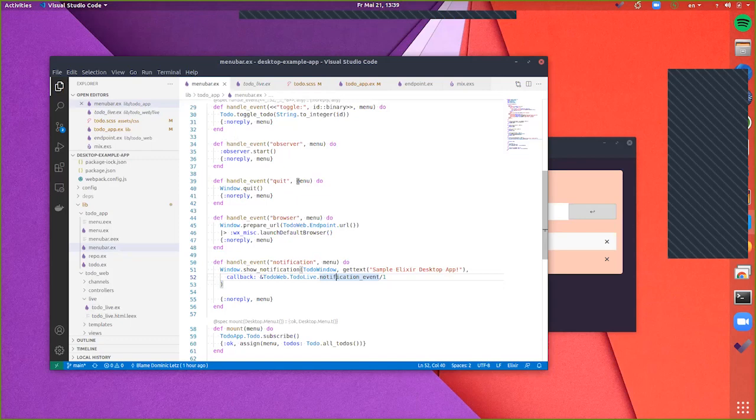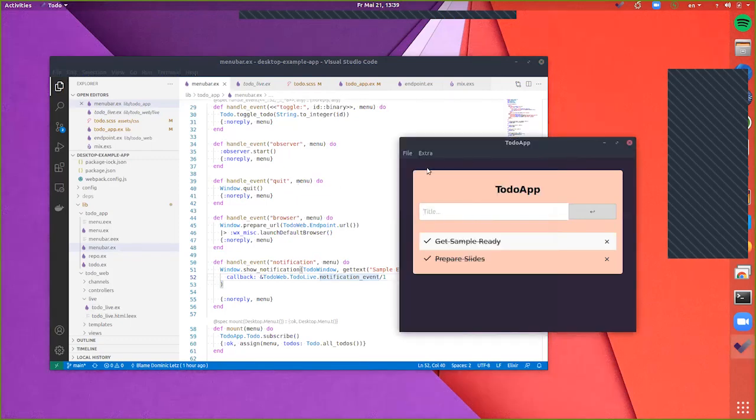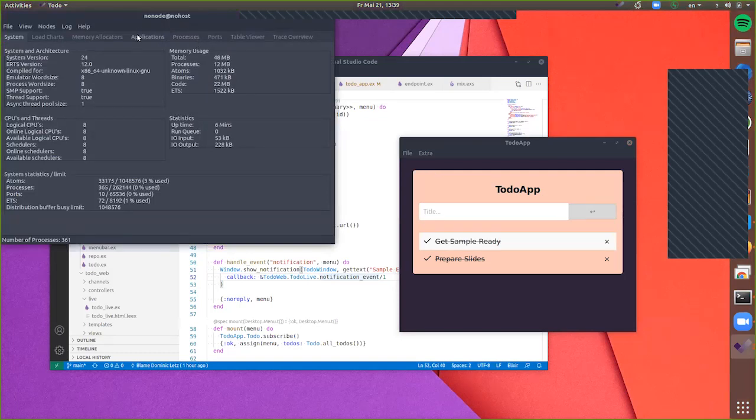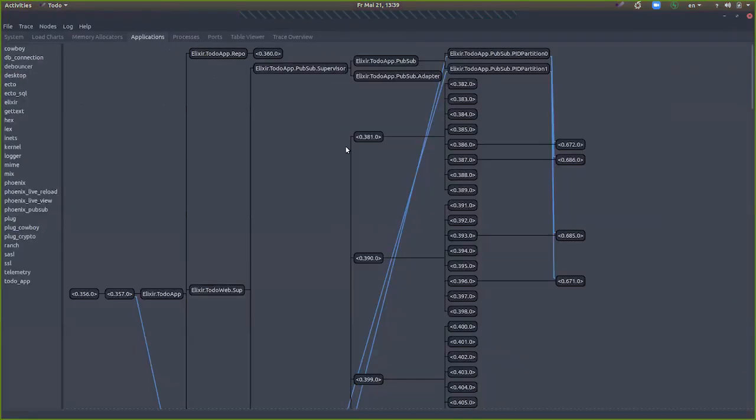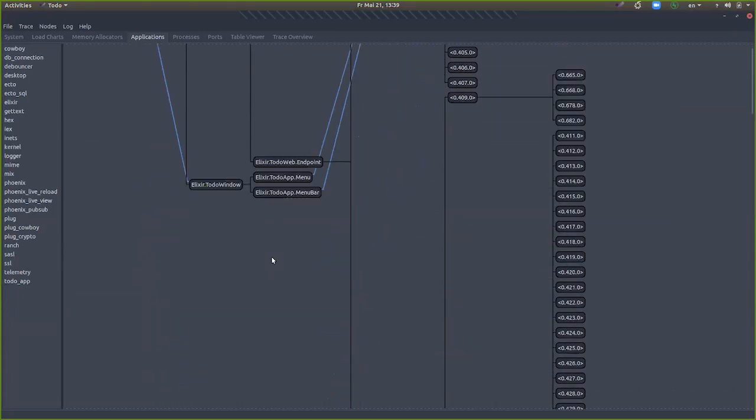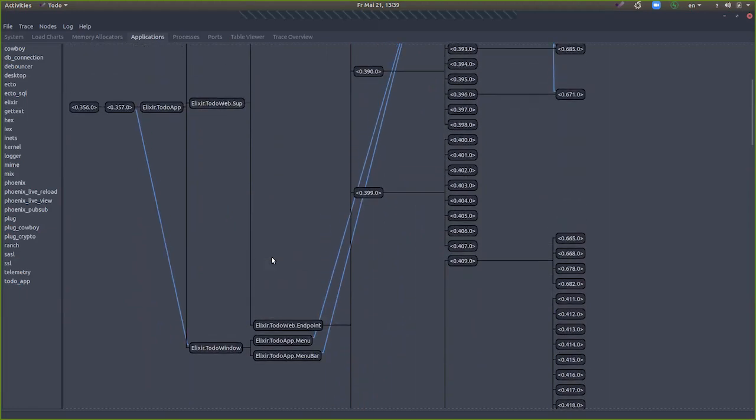So this is working with the menus. Now I wanted to quickly show how the supervision works here, because this is again working all within a supervision tree. If you just open the observer here, then we can see in our application that this is pretty much a normal Elixir LiveView app, but down here we have a new entry, which is our to-do window. That's the thing that we just added to our supervision tree in the start shell.